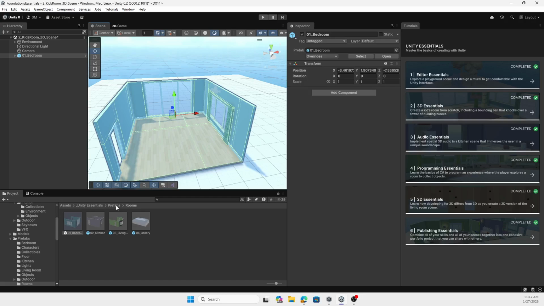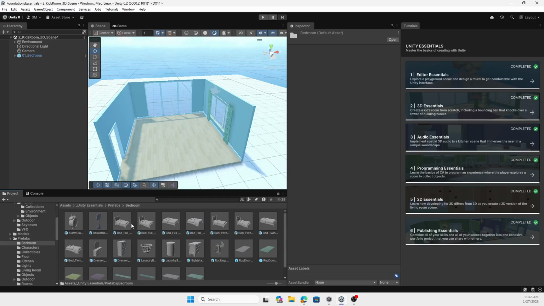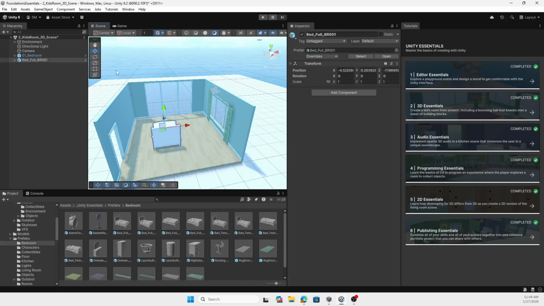The next thing that you're going to do is add some furniture to this room. For the final part of the assignment, I'm going to go into this folder here called Bedroom, and I'm going to add just some basic furniture. So I'm going to add a bed. I might rotate it just so it's a little easier for me to see.